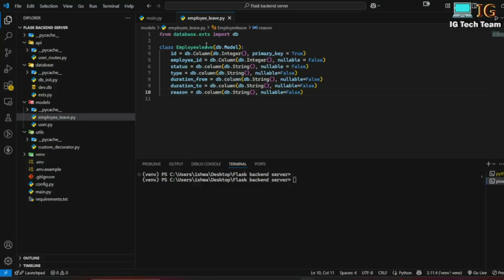Okay, my employee leave contains id, employee id, status, suppose approved, pending or rejected, and also there is type, suppose a sick leave or compensation leave, something like that. Then duration from, so when to take a leave, this will be the from duration, and this will be the to duration, and this will be my reason. Suppose the reason is I'm sick, I'm traveling, something like that. So this will be my employee leave model.